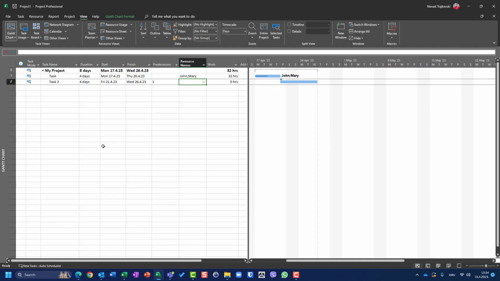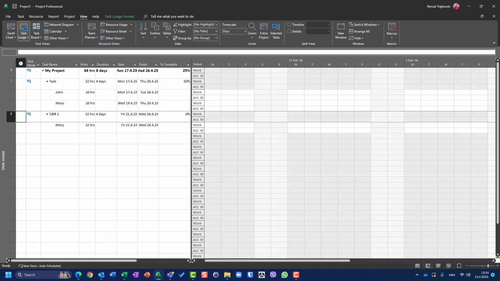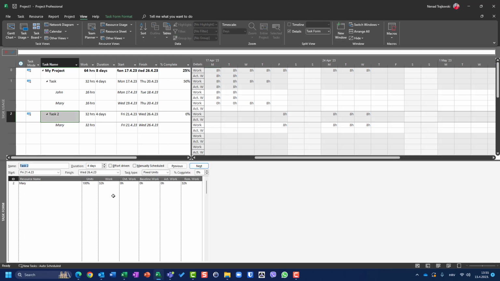But what if I assign Mary to the task, and I want to assign John as well? Let's go to Task Usage. You will see Task 2, scroll to the task. Mary is going to work 8 hours per day. And someone says, okay, I will assign John as well. So let's go to Details here, and let's say I will assign John.